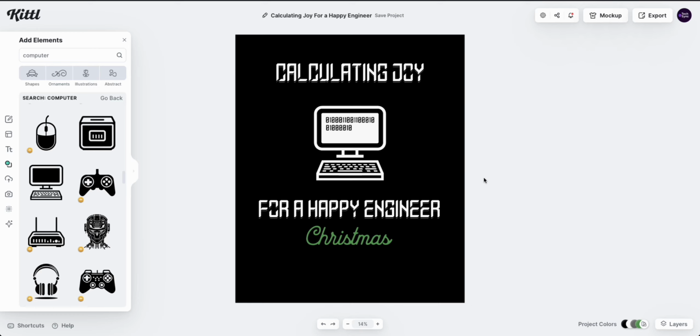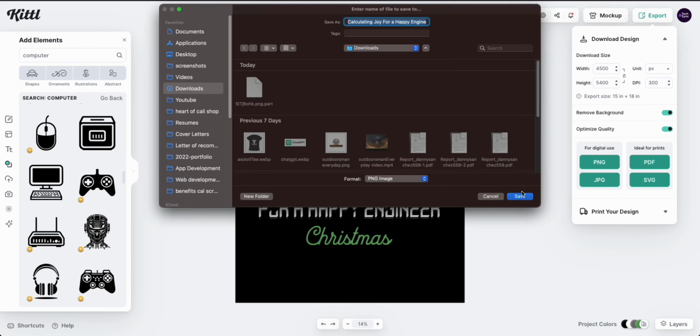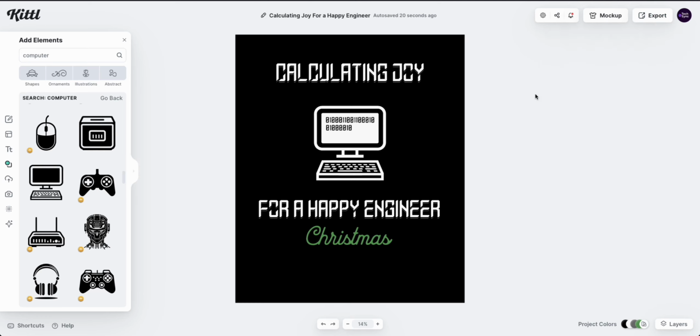So the next thing we want to do is export it. So we're going to hit export on the corner. Download your design. Make sure this is good. 4500, 5400, 300. You want to make sure we check remove background, optimize quality, and we want to download this as a PNG. Okay, now that that's done, you can upload this to your print-on-demand account, so wherever you like.